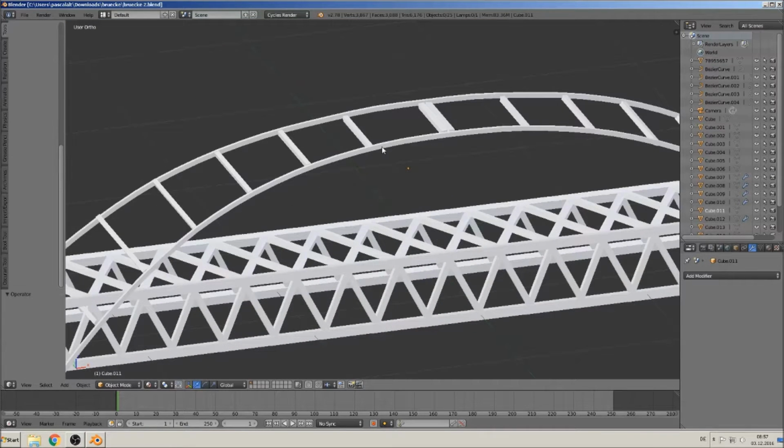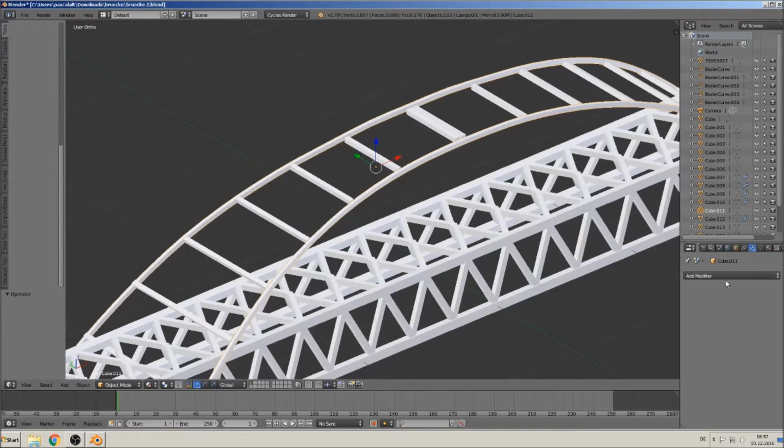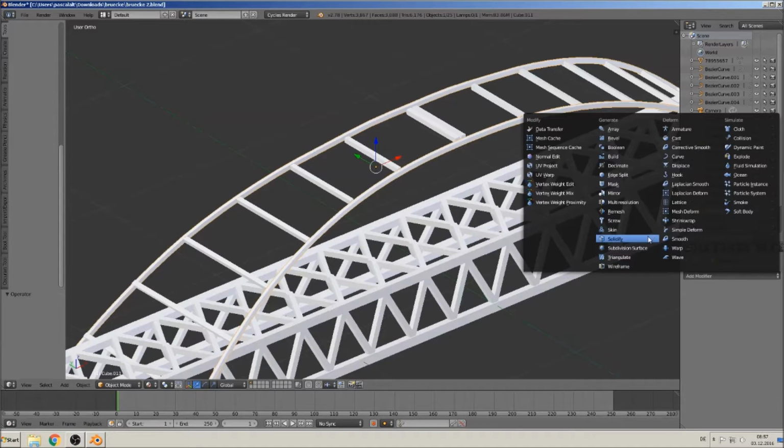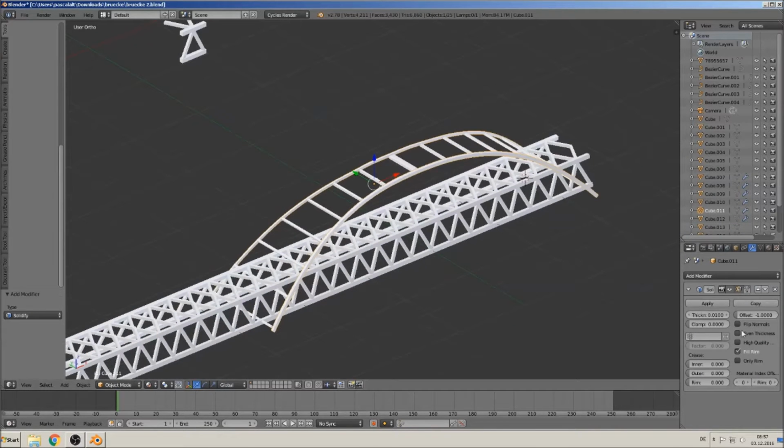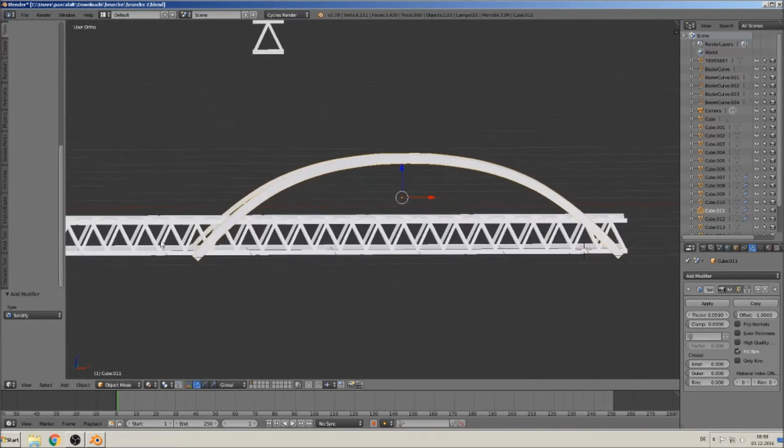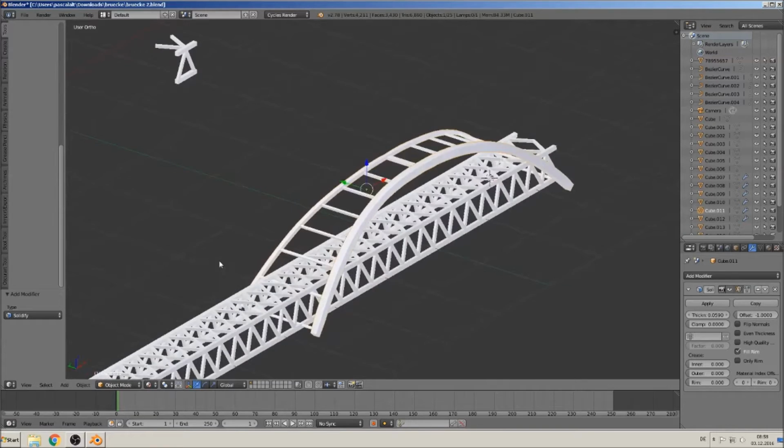We must make them thicker, they are a little bit too thin. So we take here a modifier, a Solidify, and with thickness you can say how thick it should be. I think that is good.